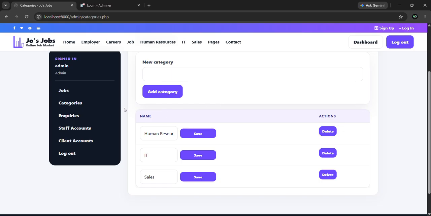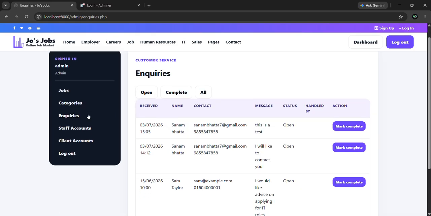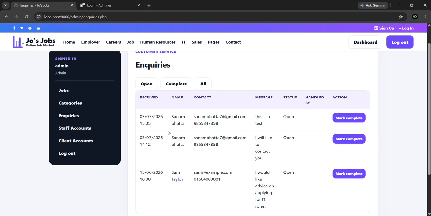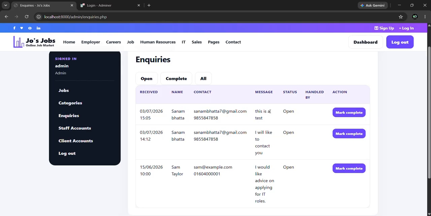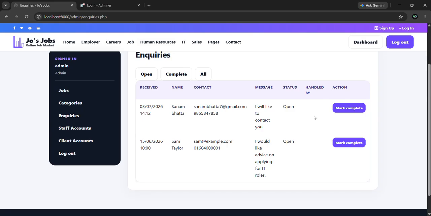The next thing is we can go to the inquiry section as well. So this is the inquiry section. The contact form submissions are stored here. So the latest one is this test, the inquiry that we put in just now. The staff or admin users can view inquiries and mark them as complete. So now it has gone. The system also stores who handled the inquiry.